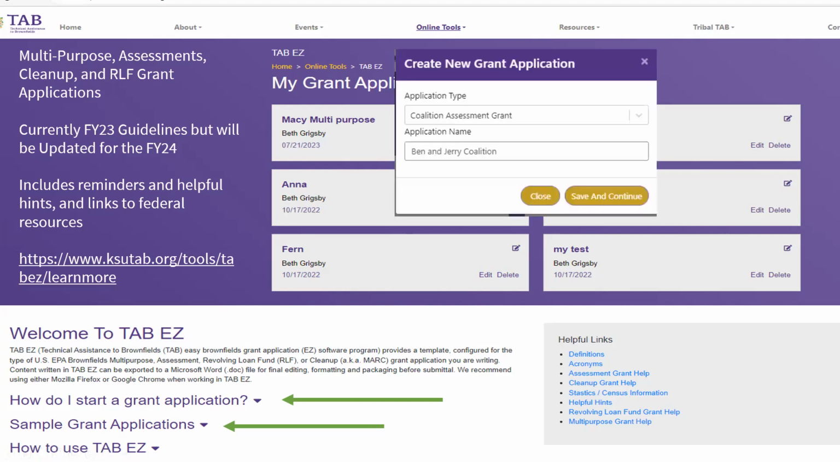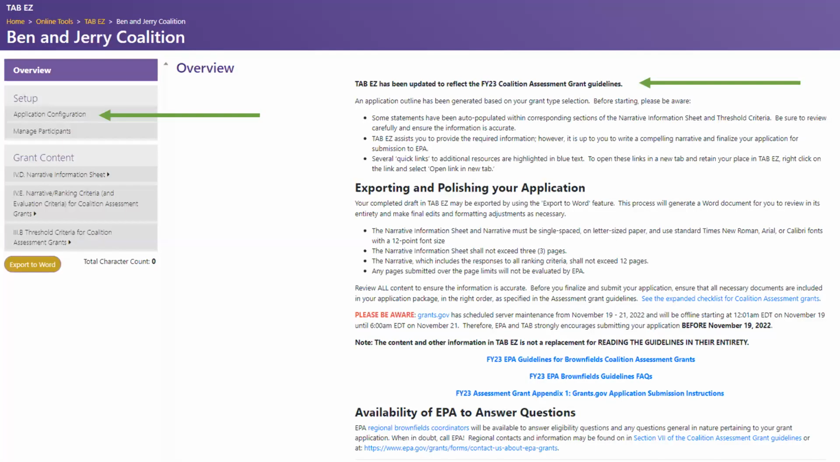So this screen shows the My Grant applications. You really have to start by creating the application and configuring it. This is the first step to configuring it. For this particular scenario, I'm doing the Coalition Assessment Grant, and it's called Ben and Jerry. Next slide, please. And always save. Don't be crazy. Save your data or it won't be saved.